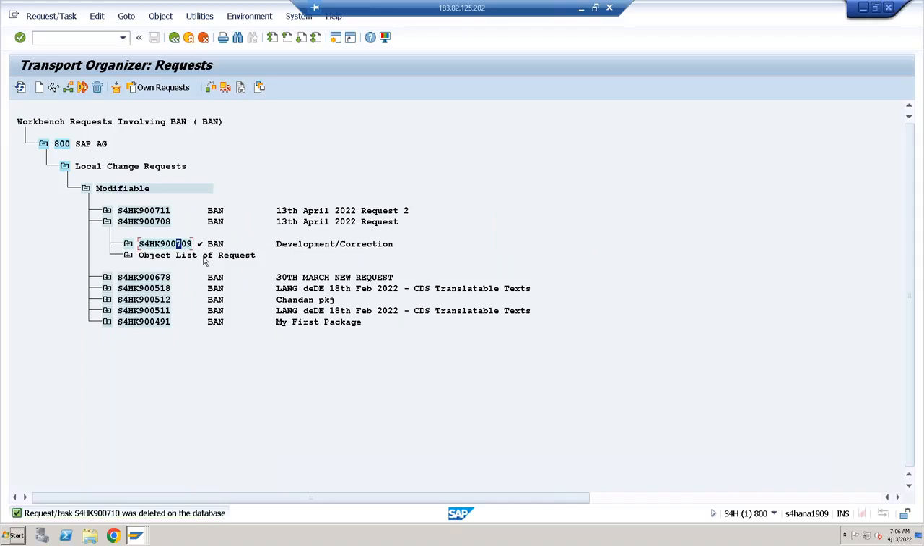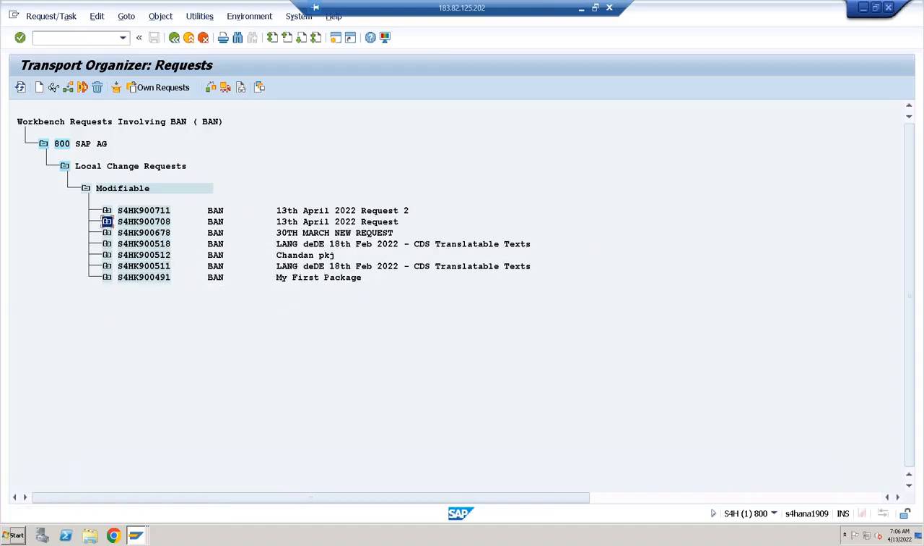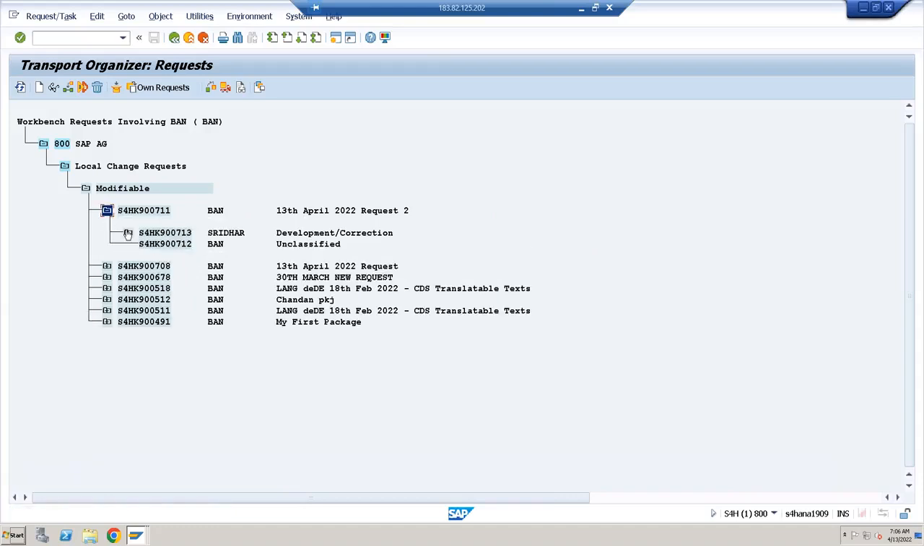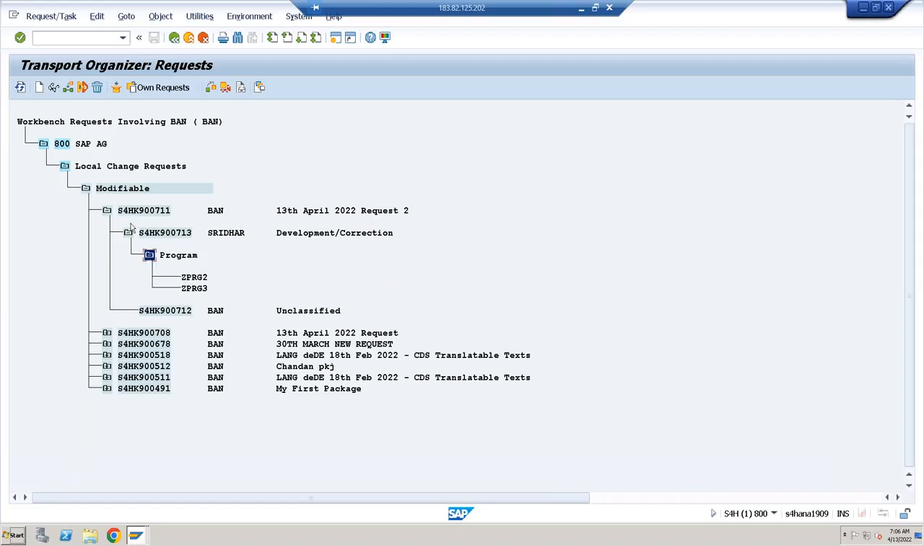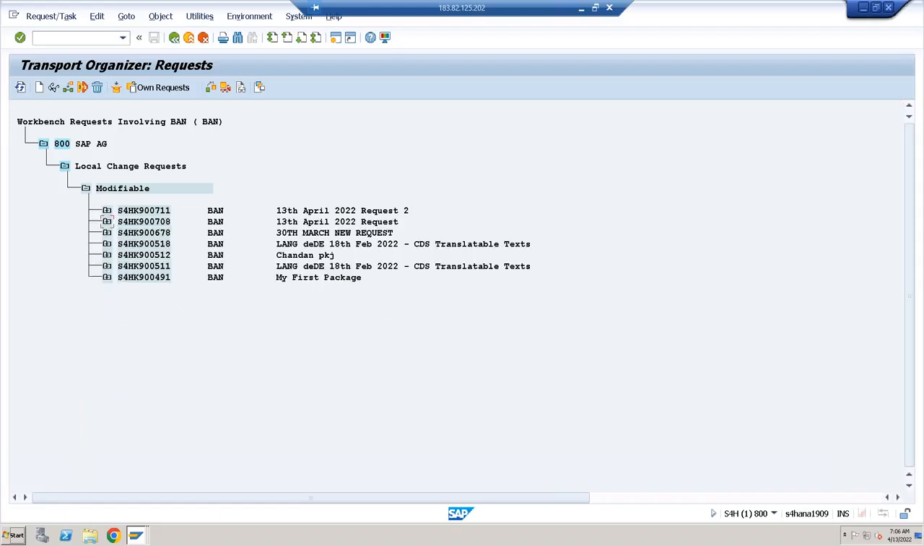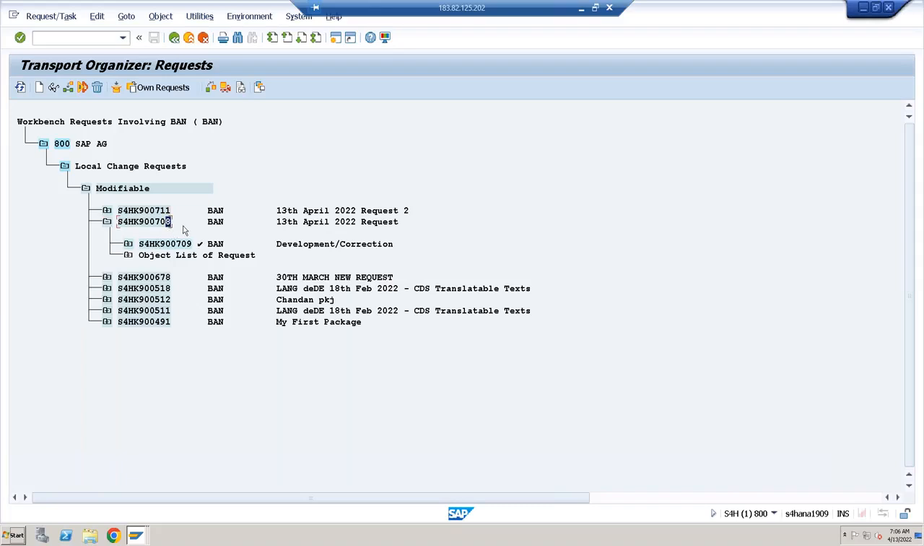Okay. Now what we can do, since the objects are already moved to the target task, now this owner can release his request, right? I'll choose 708, click on what? Release directly.